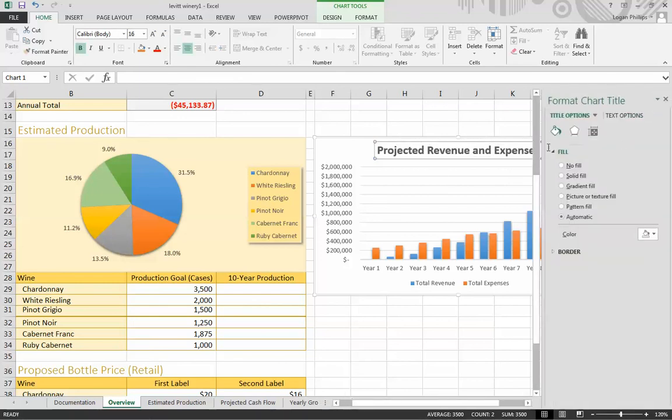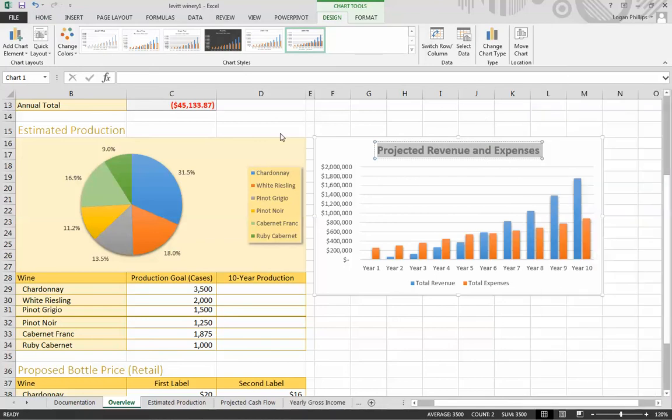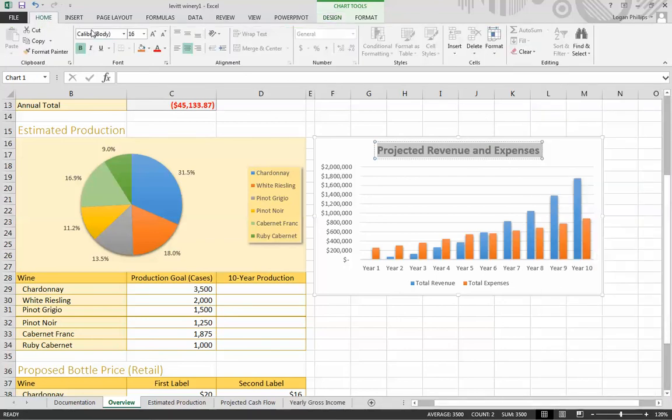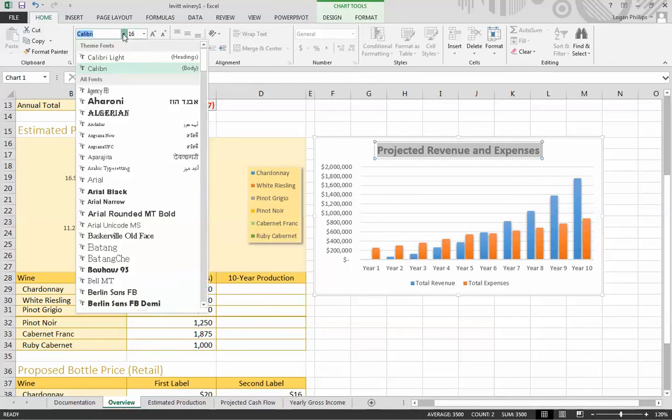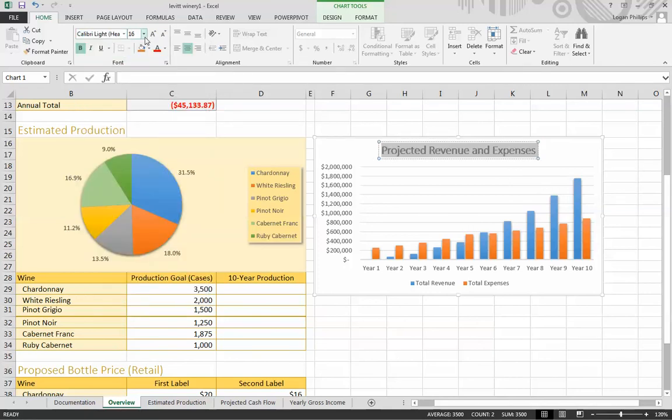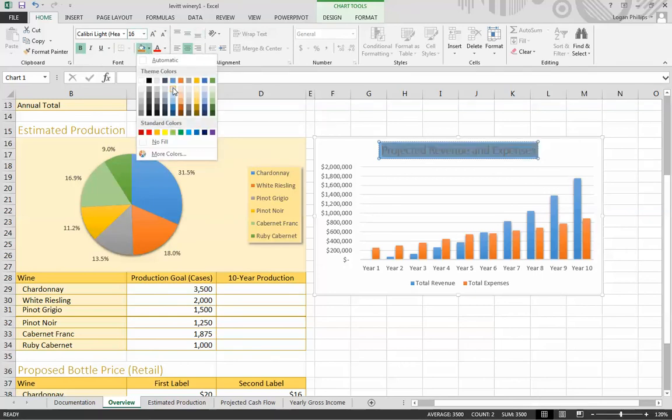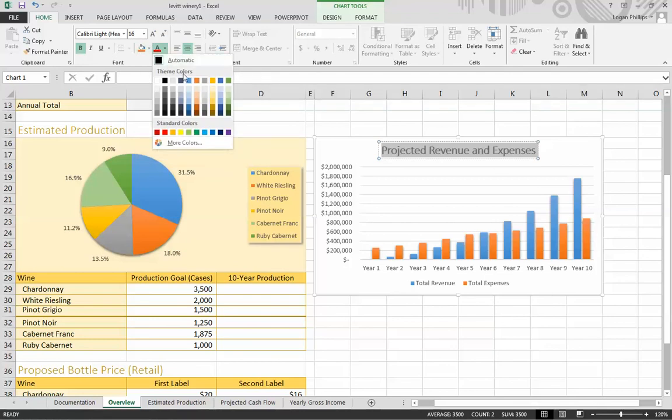We're going to close that. We're going to go over here to our Home tab to change the fonts and size. And we want Calibri Light. So let's change this to Calibri Light. And we want Blue Accent 1. But we don't want to fill, we want a font color. So Blue Accent 1.